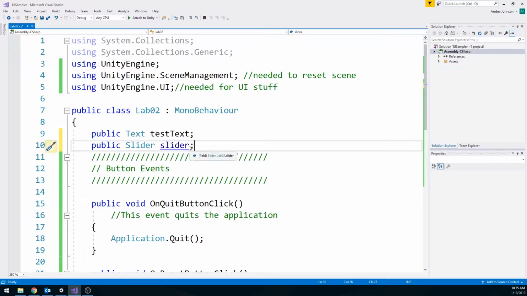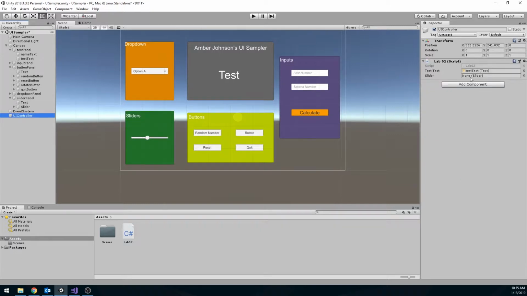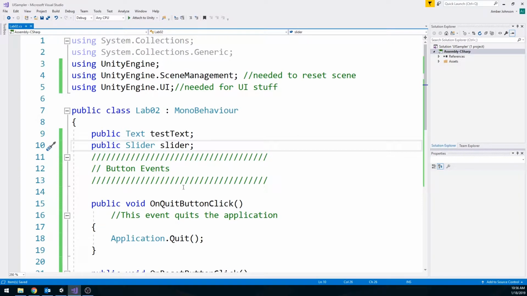So we're going to save this, and we're going to pop back up to Unity for a second just to make sure that in our UI controller we do see it. It's right there, and we might as well hook this up. Same way as the text. Click and drag that slider over and drop it in, or we could click the little circle to add it. Okay, so all we have to do now is code that.